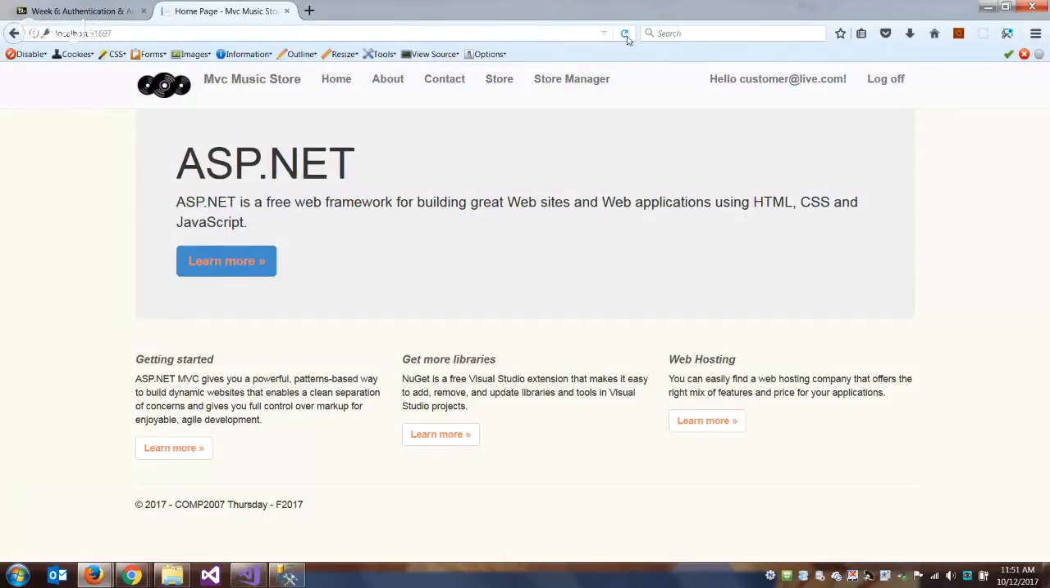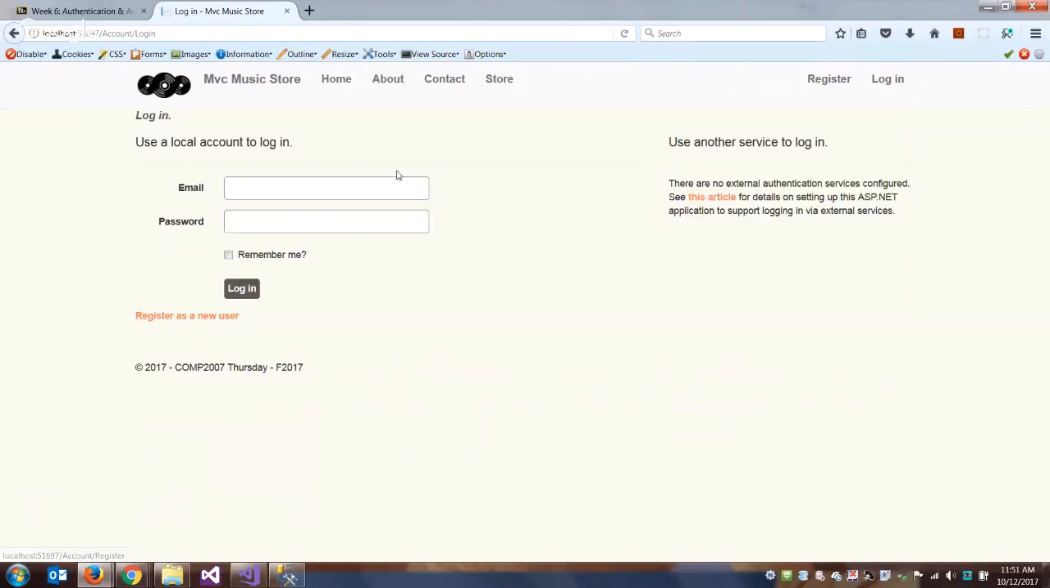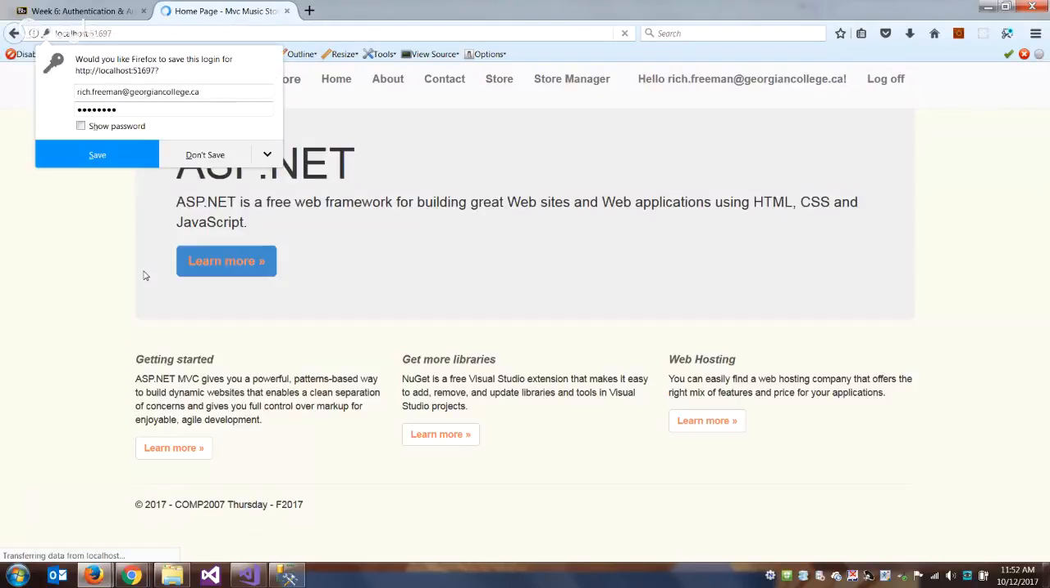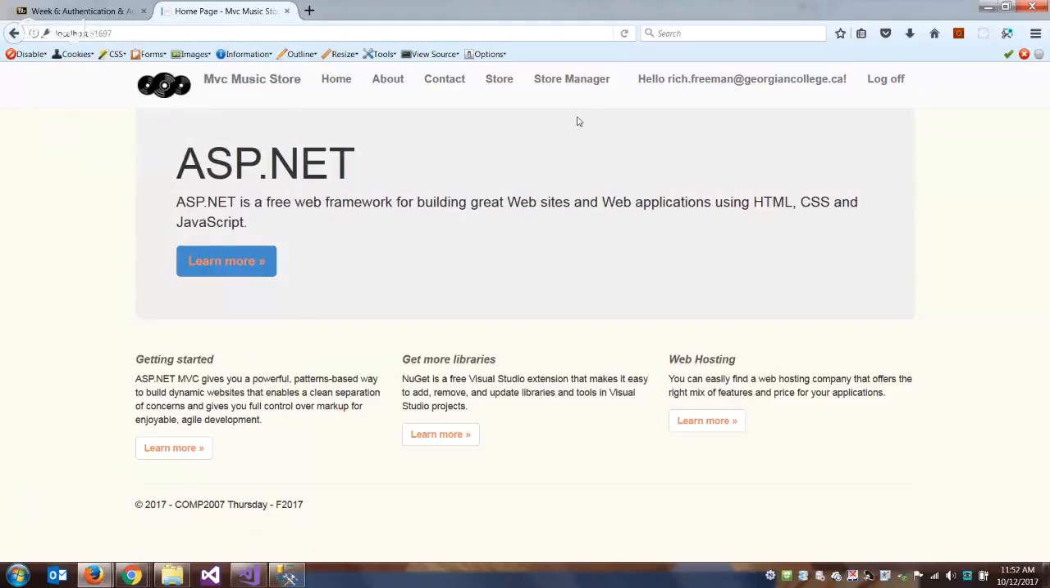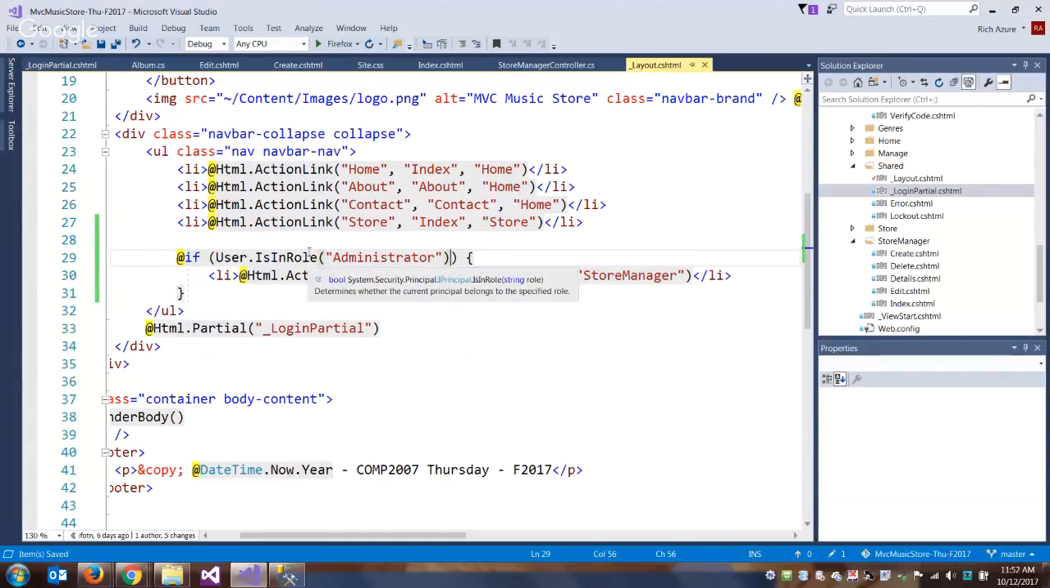So now if I refresh, I'm logged in as customer. I'm not an administrator, so my link goes away. If I log out and back in with my admin account, I'm an administrator, so I get the store manager link. So now it's checking not just authentication, but authorization. Now that we know who you are, what is your role? So this user.IsInRole, this function's been around for a long, long time.